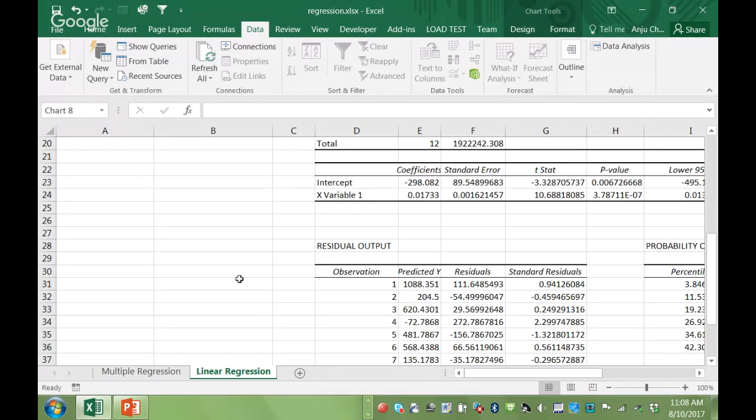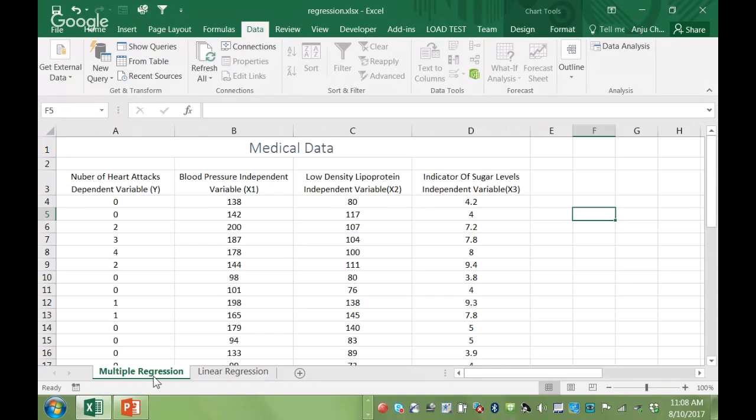Now the second one, the multiple regression, is not very different again. In multiple regression, I've given you some medical data in which the number of heart attacks depends upon 3 variables: the blood pressure, the low density lipoprotein, and the indicator of sugar level. Again, I'm not good at it, so I had to ask. And logically, common sense tells me, yes, these 3 independent variables are important when you have heart attacks: your lipoproteins, your blood pressure, and your indicators of sugar level.